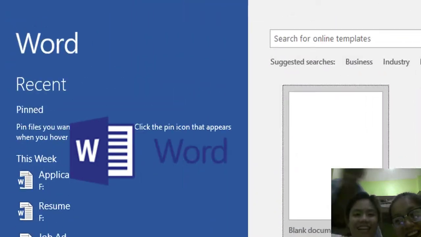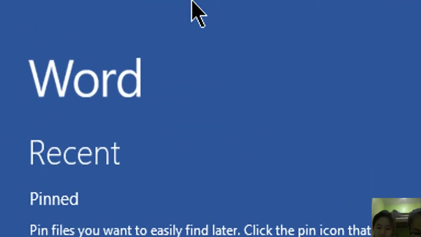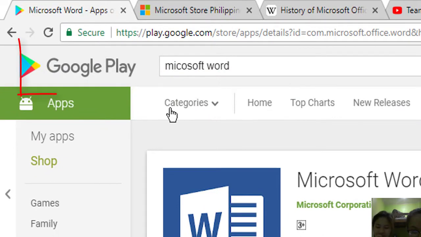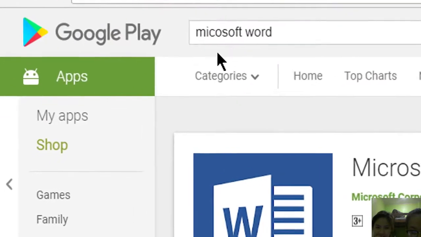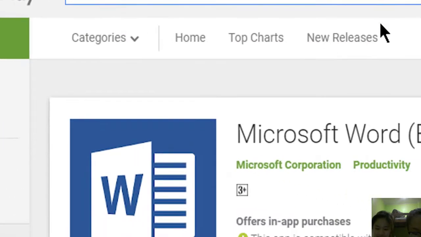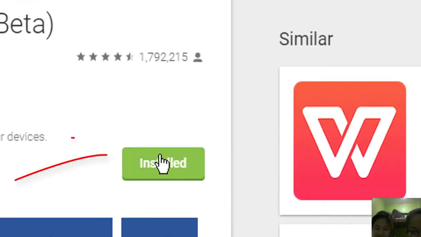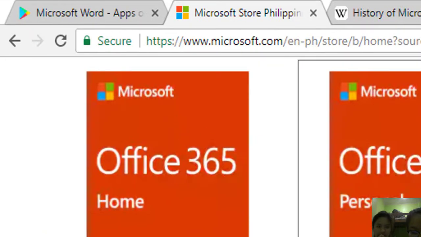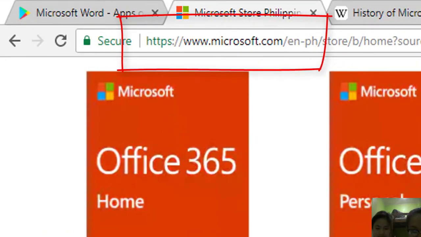So first, we need to open Microsoft Word, but make sure that it's installed on your desktop, laptop, or PC, or on your smartphone. It is widely available in the Play Store, like this. Just search Microsoft Word and click install, and you can access it quickly, or through any Microsoft website like this.